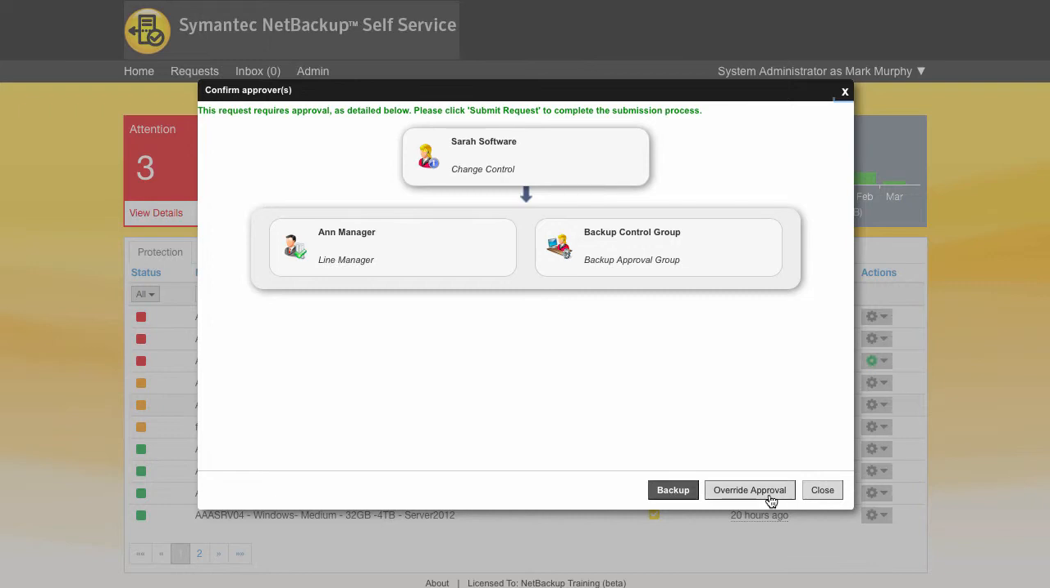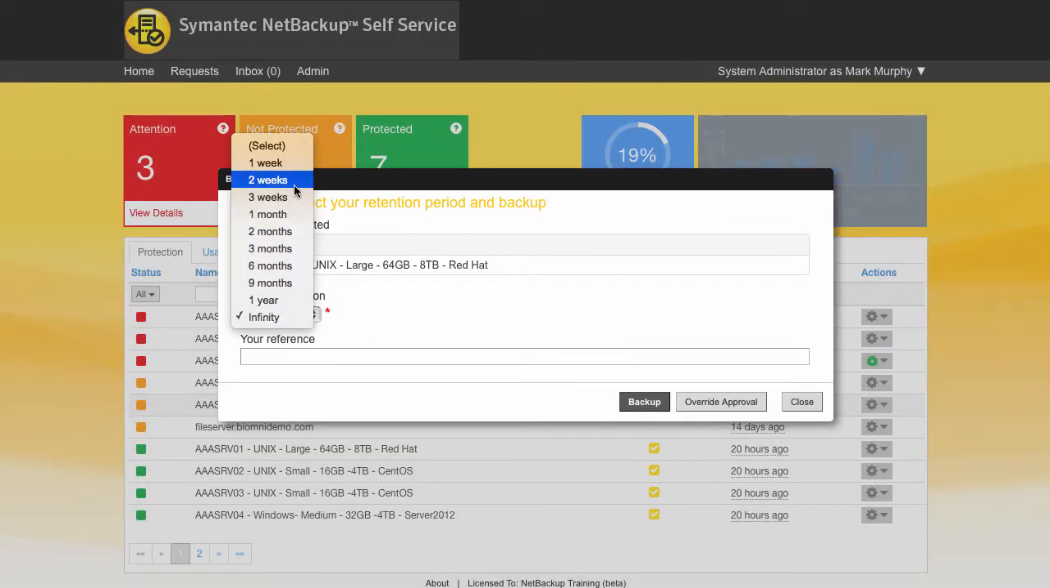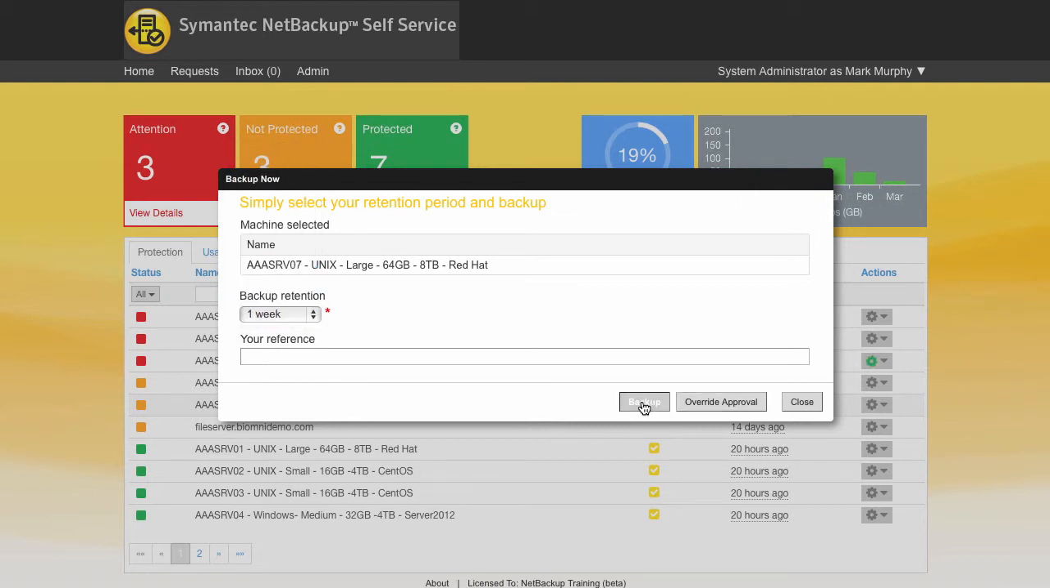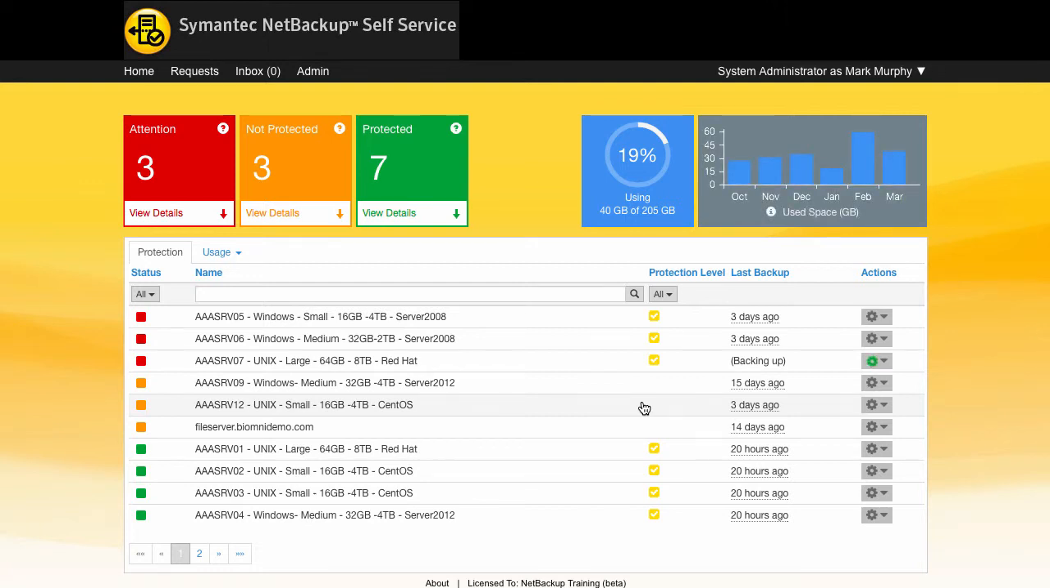Okay, so I'm not going to push this through approval. So what we'll do is close that, and now select maybe 1 week. Then this time when I click on backup, we're not going to push it through any approval, and again it's going to go and run that request, and you can see now against this particular machine that we're actually backing that up now as well. Okay, so that completes the short demonstration of backing up machines through the NetBackup self-service portal.